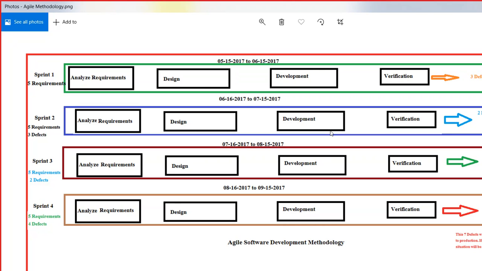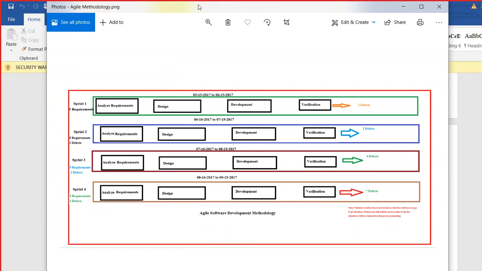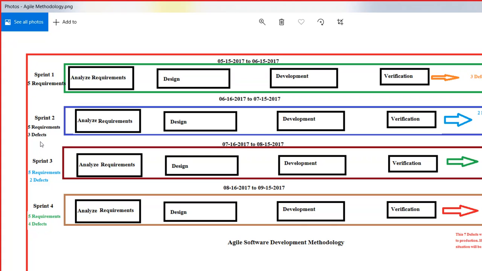Okay, very good. So Iqbal, let me ask you this. What Jaman is saying is that in sprint 3, they will be testing the functionalities for sprint 3, these 5 requirements, and also these 5 requirements from sprint 2, and these 5 requirements from sprint 1. So will they also be testing the 5 requirements from sprint 4?